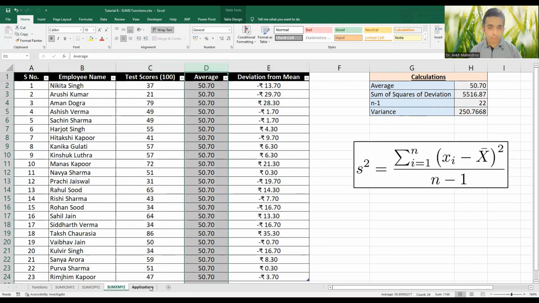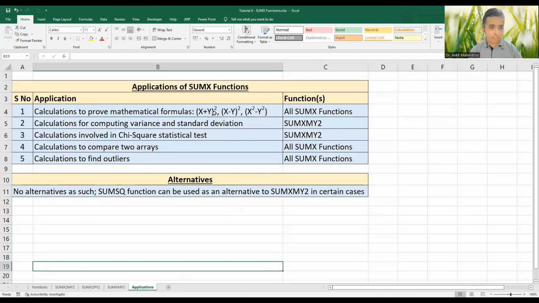Now let me come to the applications of these functions. So these functions can be used to perform calculations where mathematical formulas have to be proven, such as x plus y whole square, x minus y whole square, and x square minus y square. So all the three SUMX functions, that is SUMX2MY2, SUMX2PY2, and SUMXMY2, all three of them can be used here. Also, in cases where calculations have to be performed for computing variance and standard deviation, we can make use of the SUMXMY2 function. That is, I've already proved that in this demonstration today.